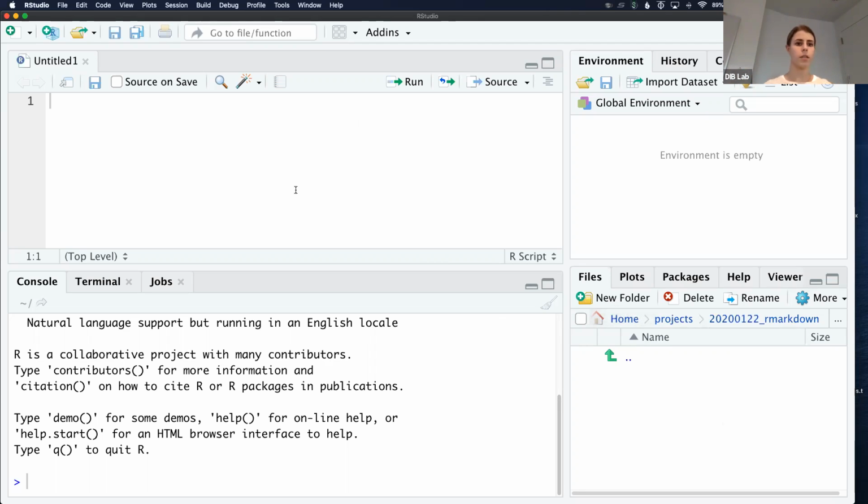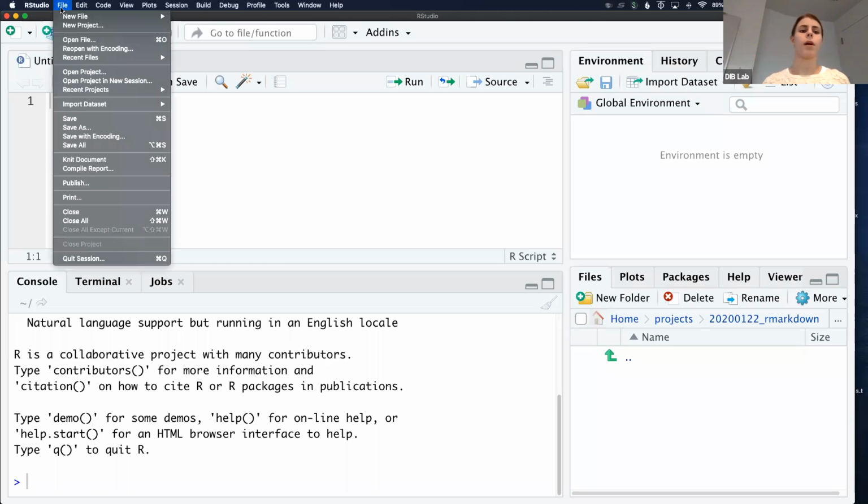Okay. So that's a little bit of organization. But now we are actually going to create our R Markdown file. So when we first opened RStudio, it actually opened an R script. So that's what this is here, this untitled one. But if we wanted an R Markdown file, what we would do is come to File.